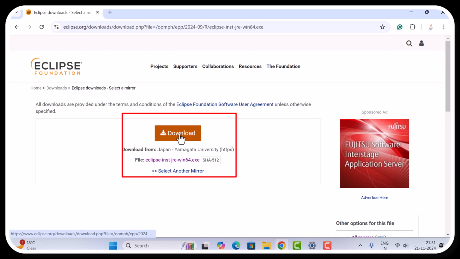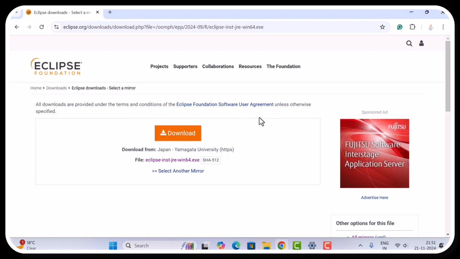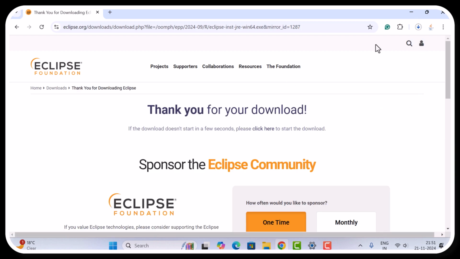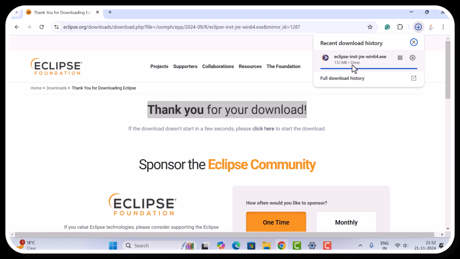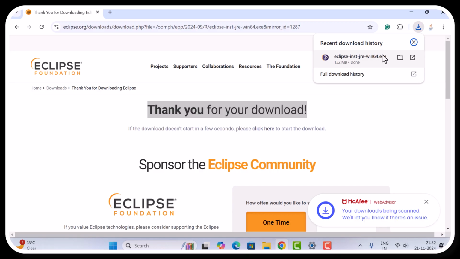So again, Eclipse comes with JRE. We no need to install the JRE or JDK separately. Okay. Next, go ahead and click on this download button to download the Eclipse exe file. Next, notice here, thank you for your download, and here the Eclipse exe file is downloading. So just wait a couple of seconds to complete the download. Now the exe file is successfully downloaded.